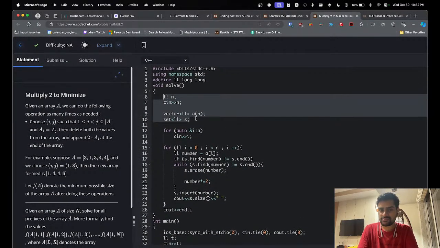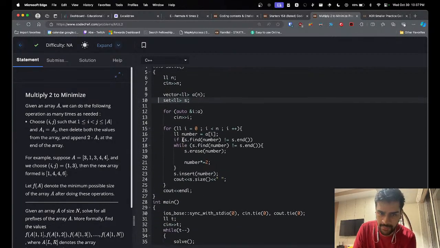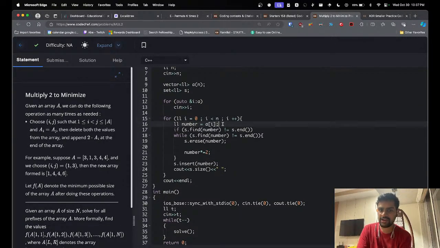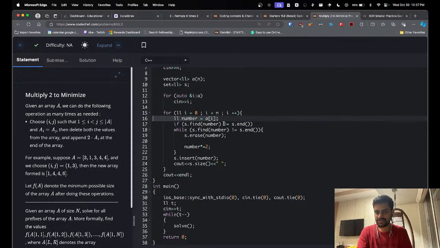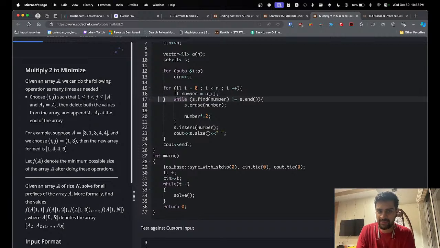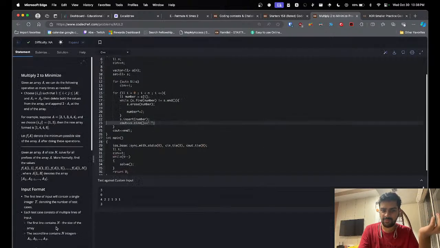Firstly, I take the input and I make this set. Now, for every index, we have a number which is the current number a of i. While my current number is in the set, what should I do? I should erase the number and make number times 2. And at the end, I'll add the number, right? That's it. We just print this number out and we submit.